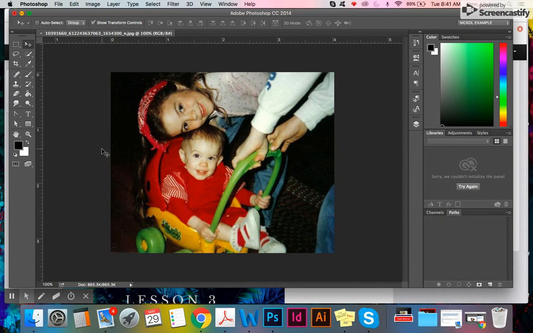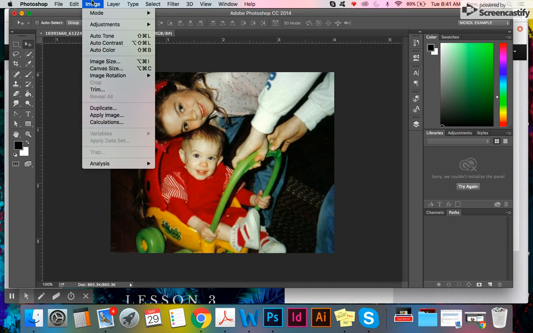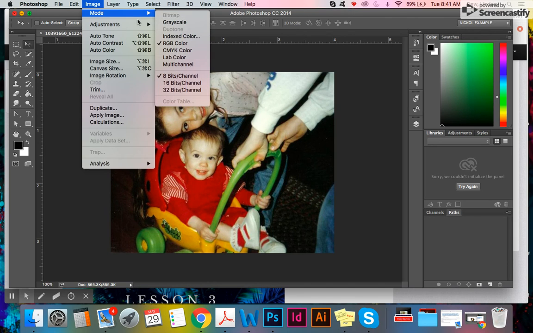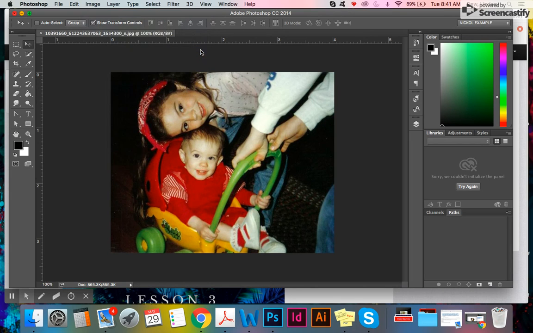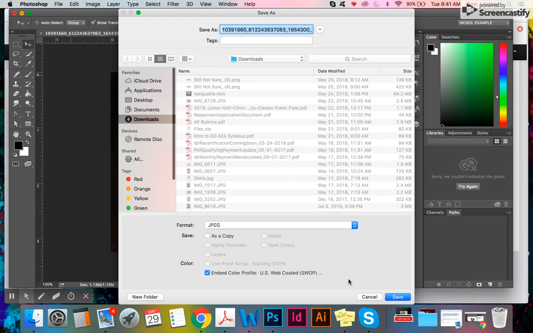Now, in order to change our image to CMYK, I would like you throughout this course to really focus on the fact that all of your pieces are going to be printed. So you want to be in the habit of changing anything in color to CMYK. You're simply going to go up to Image, then Mode. You can see right now it was in RGB, and you're going to change that to CMYK. After that, you can go ahead and save it.